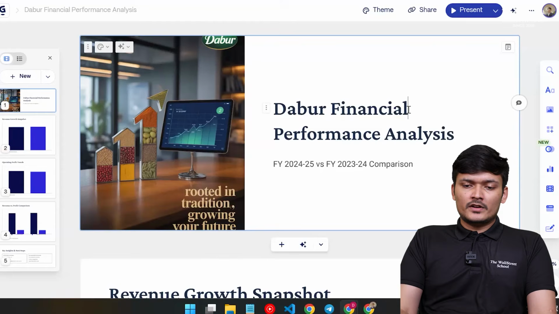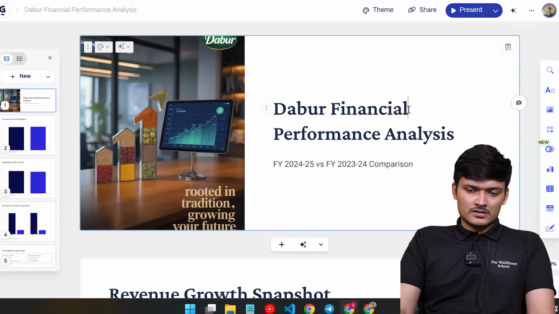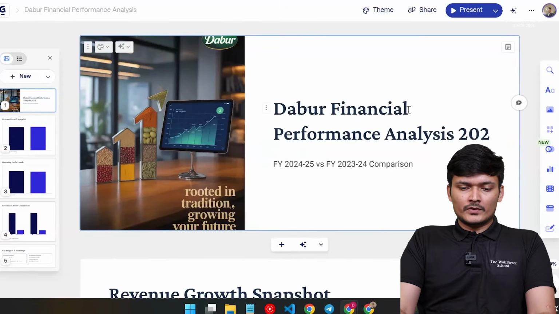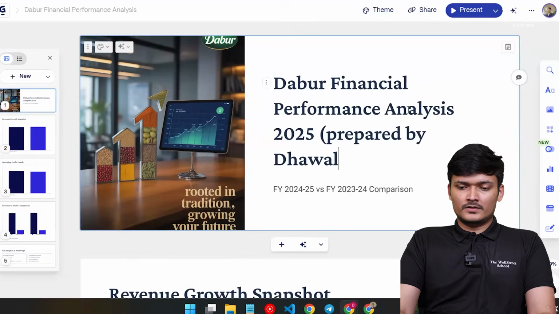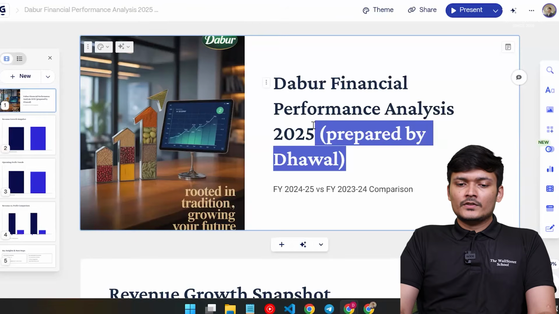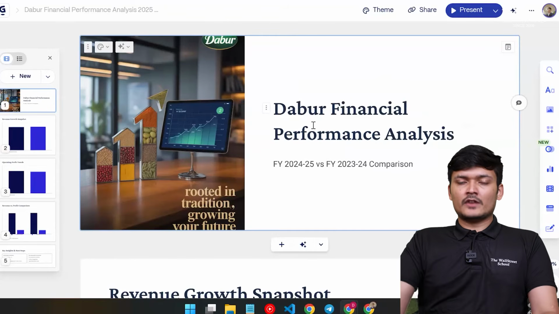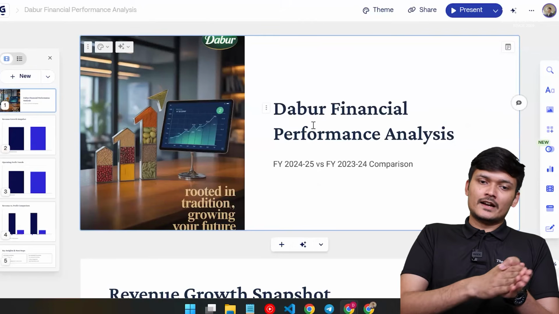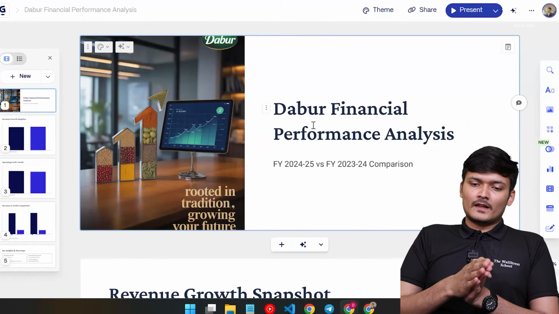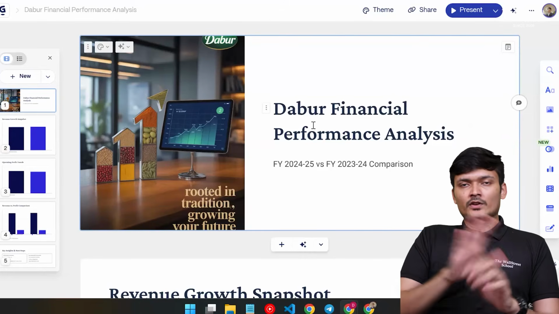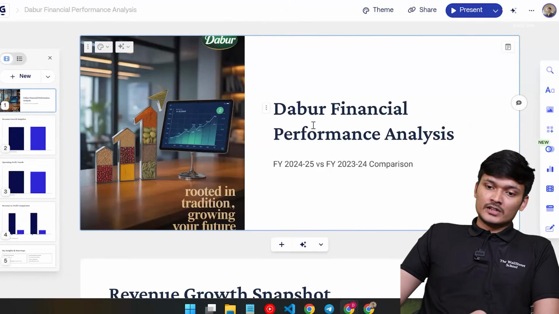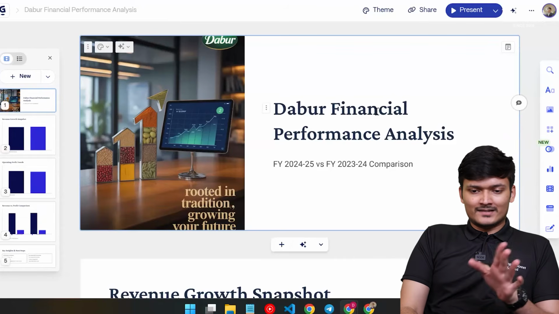Now you can actually come over here and make some changes, like Dabur financial performance analysis, you can mention 2024, 2025, prepared by Dhaval. You can add whatever you want over here. So you can see this is complete. If you have used PowerPoint, Google Slides, or Canva, it is very much the same. It's a drag and drop. Whatever you're seeing on the screen is what you'll get in the presentation. You get all that access.